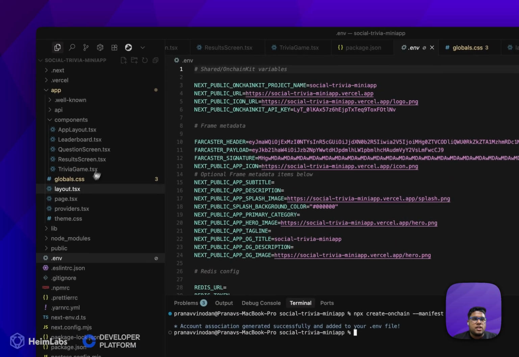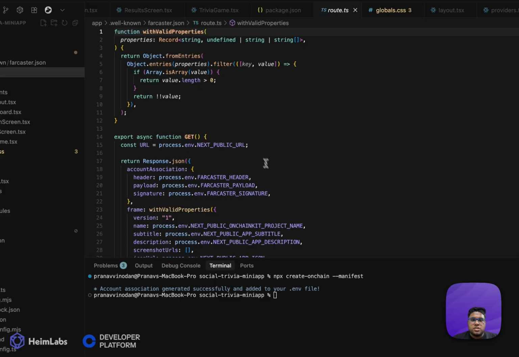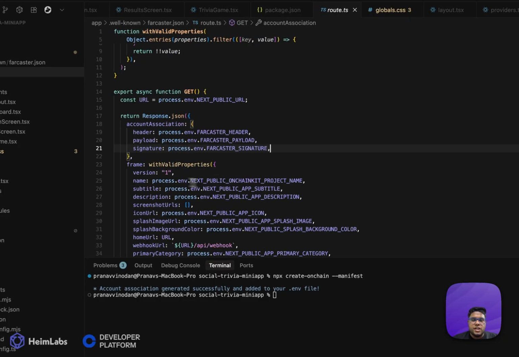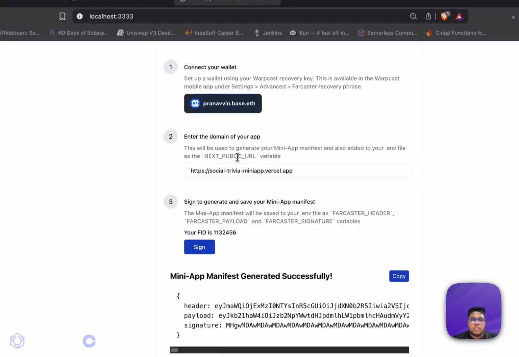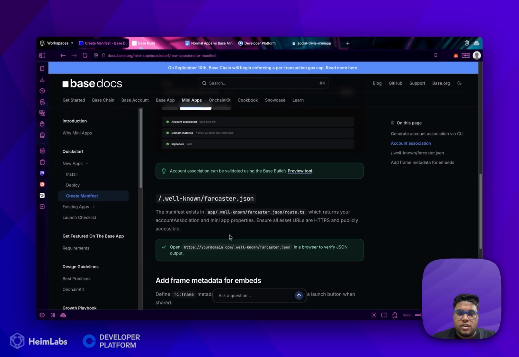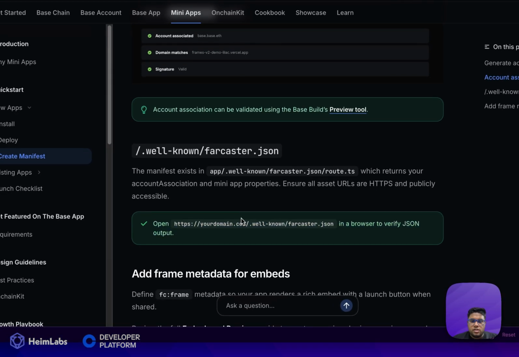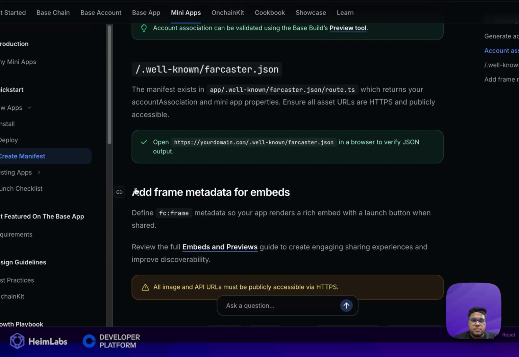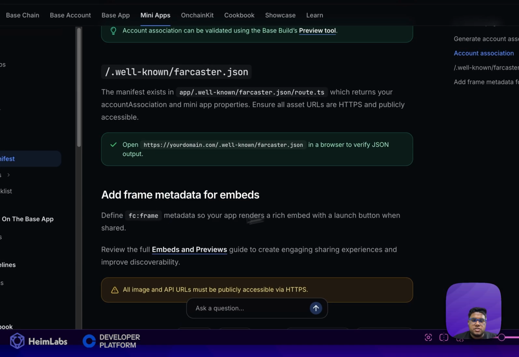So if we check, we already have the Farcaster.json set up with all of the Farcaster header, payload, signature, and various other frame details as well. So we have successfully set this up as well. And you can open your Farcaster.json in the browser to verify the JSON output. Once that is done, make sure to add the frame data for embeds as well.